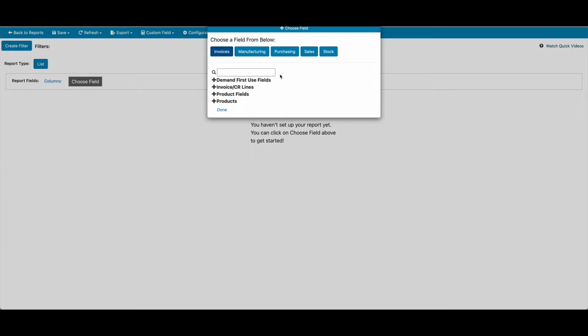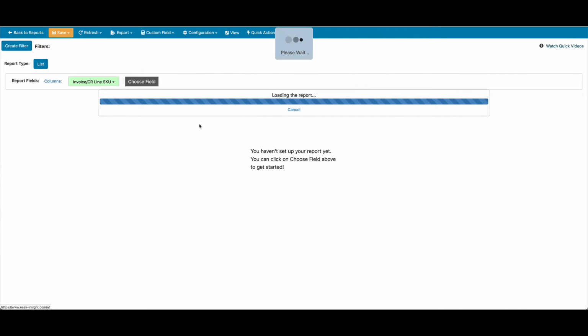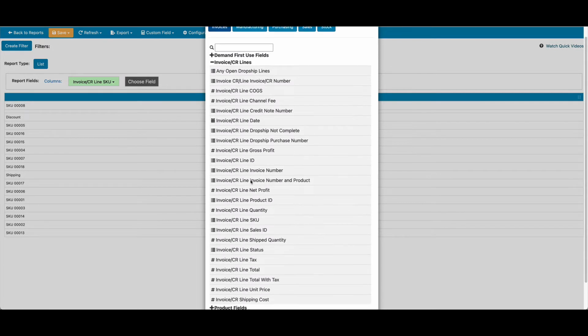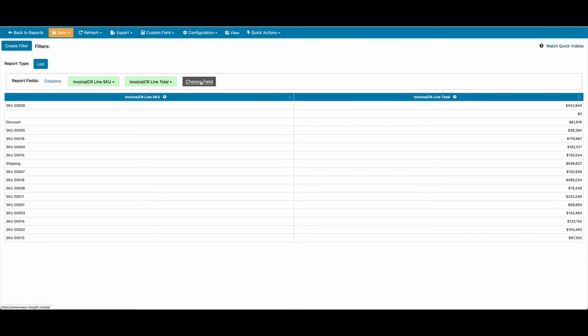If we click on Invoices, you'll see we're down to just a few folders. This one here that's labeled as Invoice CR Lines wraps up a lot of logic for helping you report on your invoices, factoring in credit notes, doing true profit reporting, and so on. So if we go ahead and grab SKU from here, it pulls in the SKU for all of our SKUs and additional charges. If we do Choose Field again and grab in Total, we get our total excluding tax.